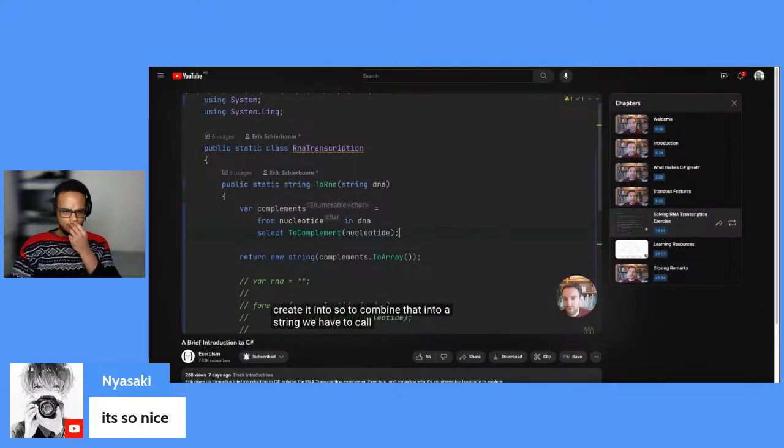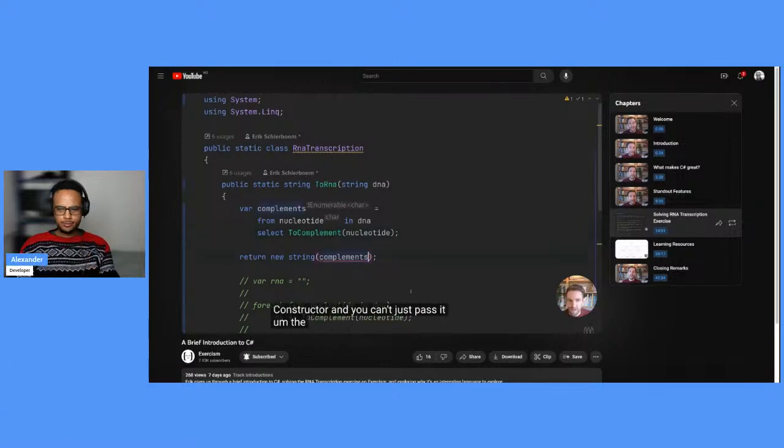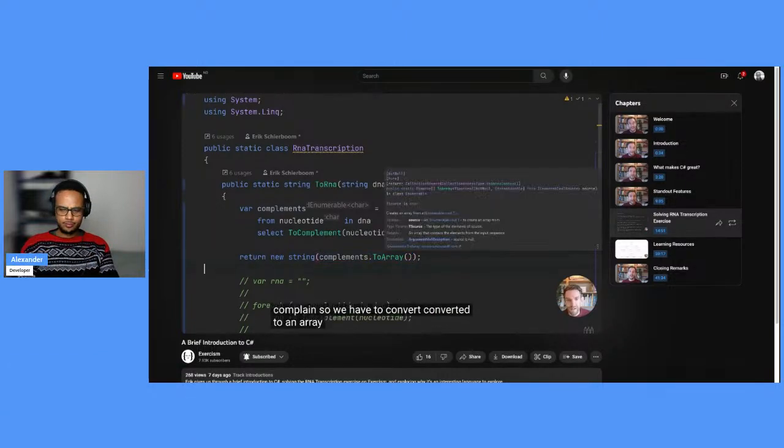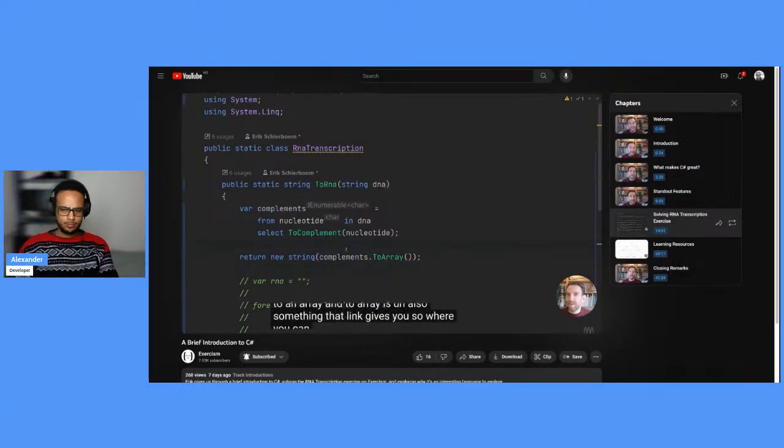To combine that into a string, we have to call the string constructor, and you can't just pass it the enumerable, the compiler will complain, so we have to convert it to an array. And ToArray is also something that LINQ gives you, where you can convert any enumerable into an array, and this should still pass the test.